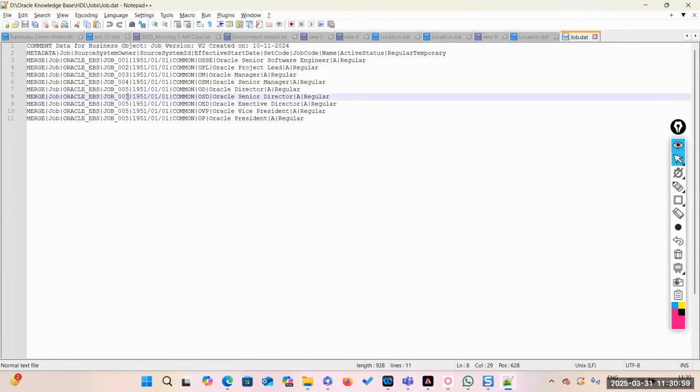So from here, if I have not changed the source system again, it will throw the error. Yes, sir. Very good, Gautam. You saved the time. So always make sure that the source system ID is unique. The source system ID should be unique.